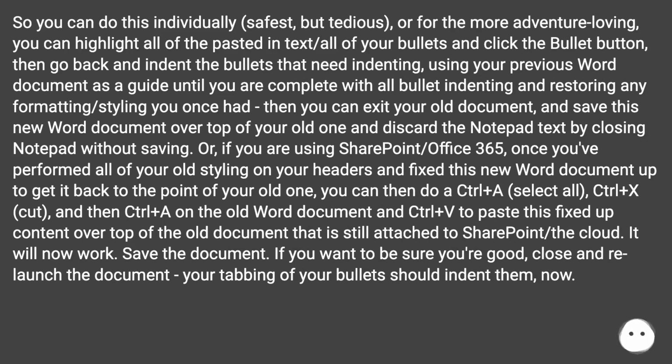Or, if you are using SharePoint or Office 365, once you've performed all of your old styling on your headers and fixed this new Word document up to get it back to the point of your old one, you can then do a Ctrl+A, select all, Ctrl+X, cut, and then Ctrl+A on the old Word document and Ctrl+V to paste this fixed up content over top of the old document that is still attached to SharePoint or the cloud. It will now work. Save the document. If you want to be sure you're good, close and relaunch the document, your tabbing of your bullets should indent them now.